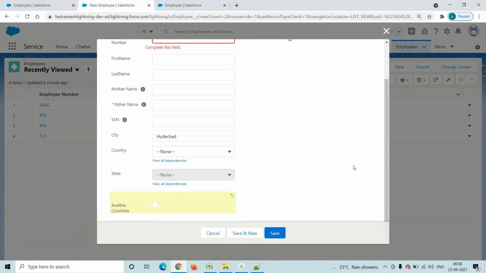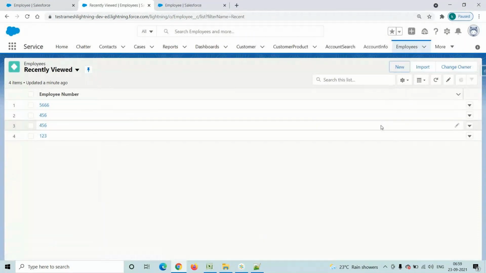Here we have to create a field dependency between available countries and country. While creating it, what is the controlling field? The controlling field here is available countries, right? Based on this checkbox only, we have to display the country. So available countries is the controlling field, and country is the dependent field. Now we have to create one more field dependency, where the controlling field is the checkbox and the dependent field is country.